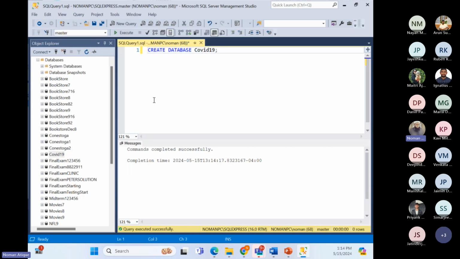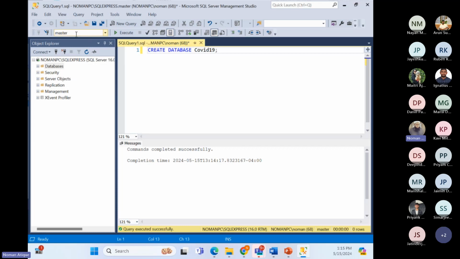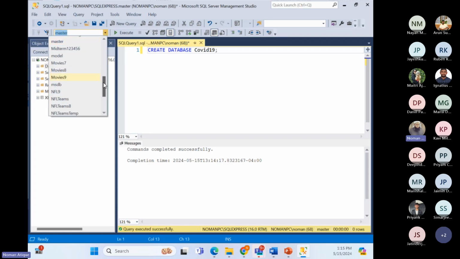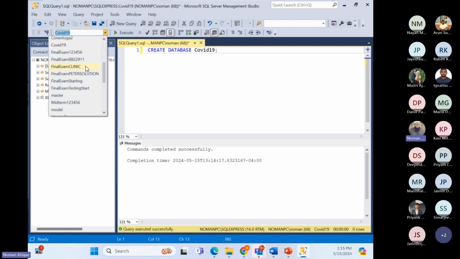Now, there is a very interesting concept, and I mentioned it last week. If I want to work on this database, there is a very important point: I will have to select this database from the available databases. One way is that I drop down the list and find my database, which is COVID-19. I click on that and it selects COVID-19. This is one way. The other way, just for reference, is that I put it back to master, or something else. Let's put it to master.